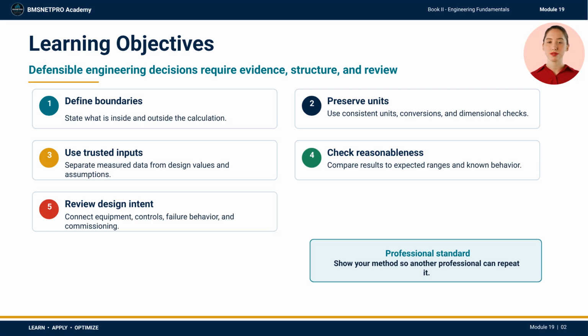By the end of this module, learners should be able to define calculation boundaries, preserve units, identify trusted inputs, apply reasonableness checks, and review design intent as a complete system. This is about professional discipline. A calculation that cannot be explained is difficult to trust. A design review that ignores failure behavior can miss the most important risk. We want learners to document the path from field evidence to engineering conclusion, not just the final answer.